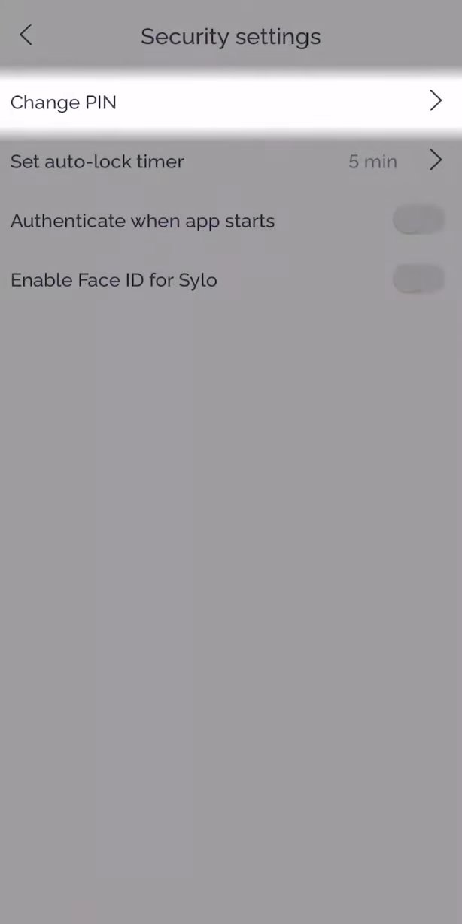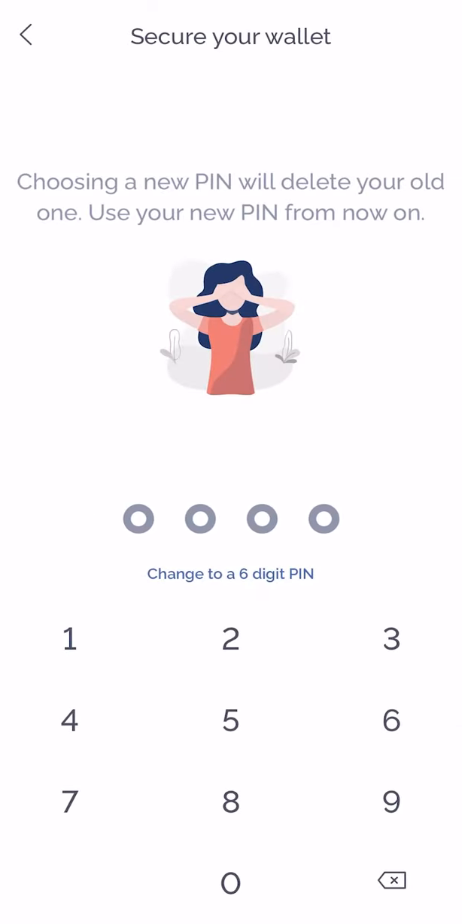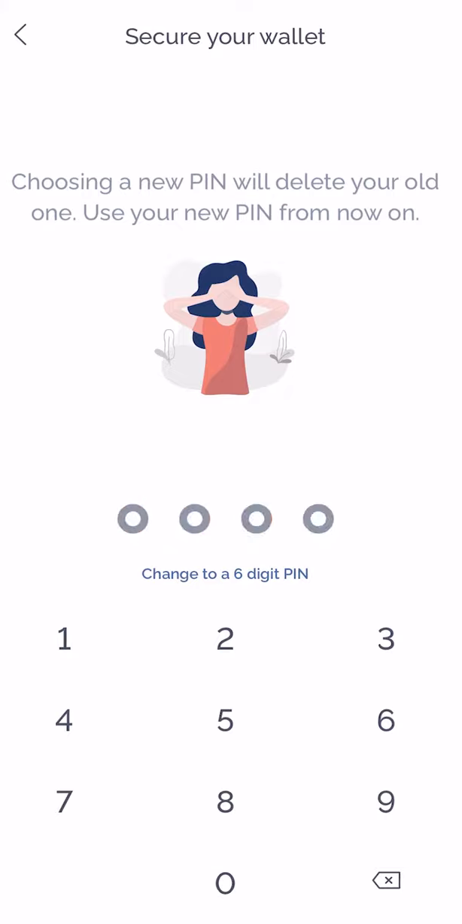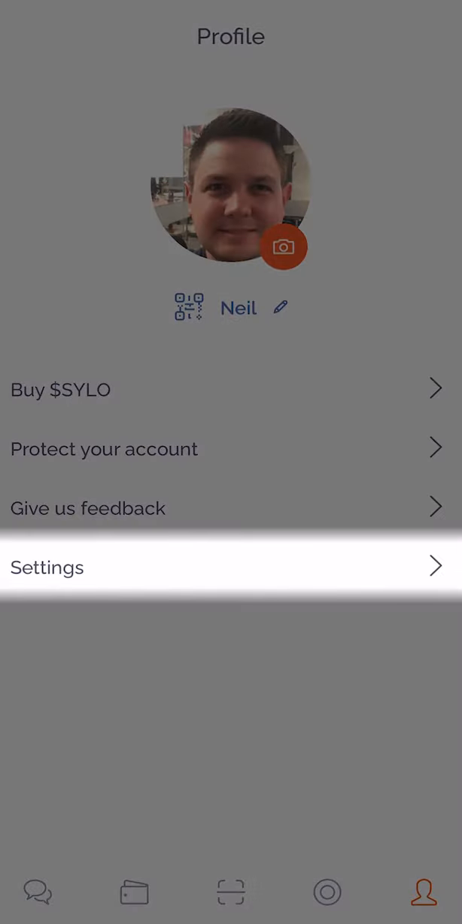This is where you can change the PIN on your Sylo Smart Wallet. Simply enter your old PIN, then enter a new PIN. Confirm the new PIN, and it's now been set for you.